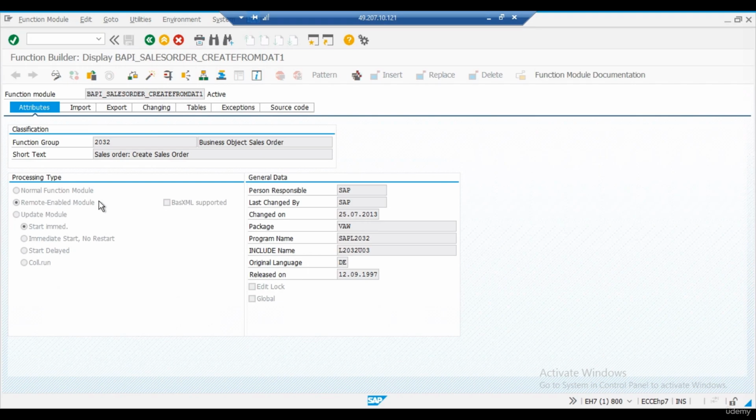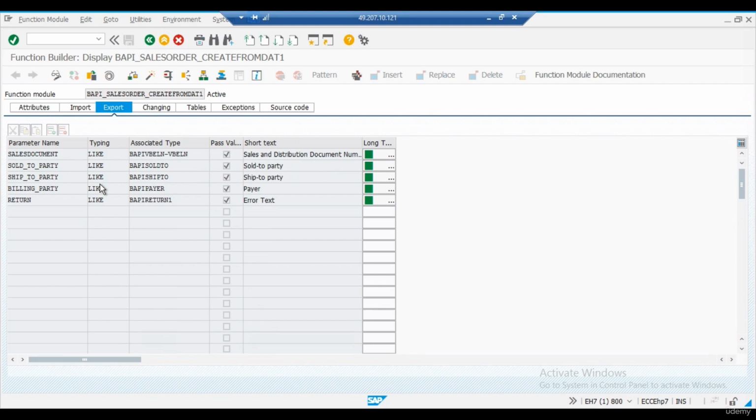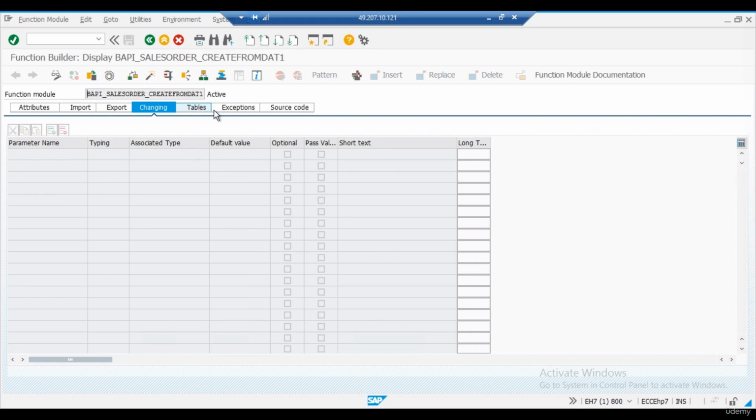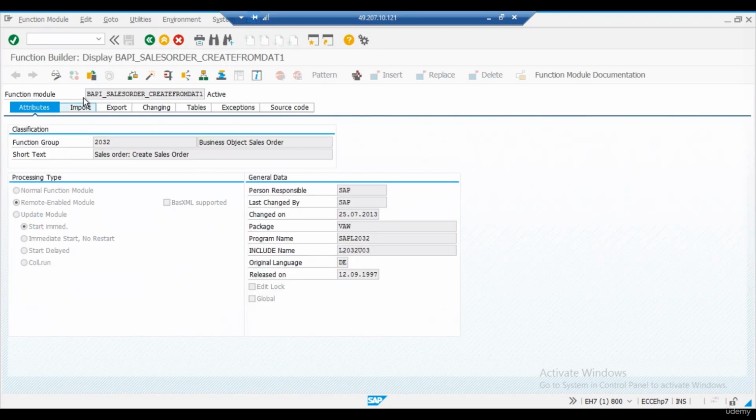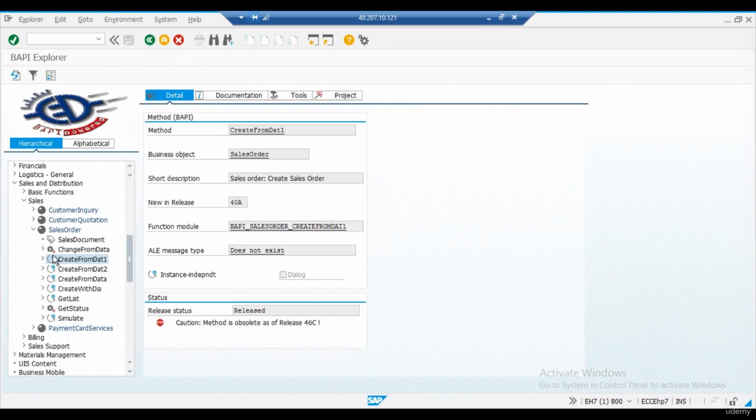And this is a remote enabled function module. There are some import parameters and export parameters also. One of the mandatory ones, we can say, is the export parameter that is written; we will discuss this also. Changing, no. So this is the associated BAPI function module to our API method.